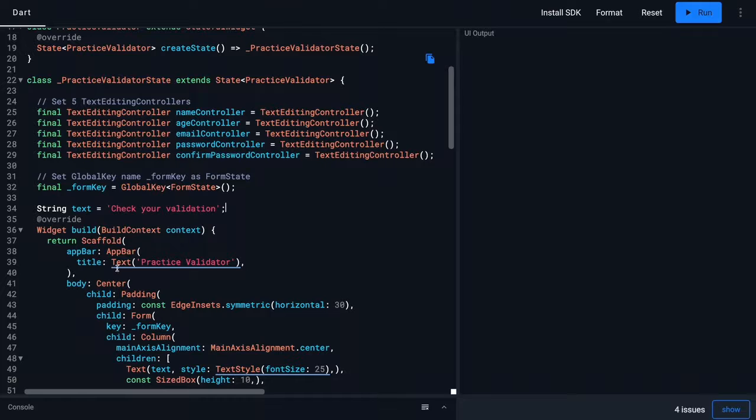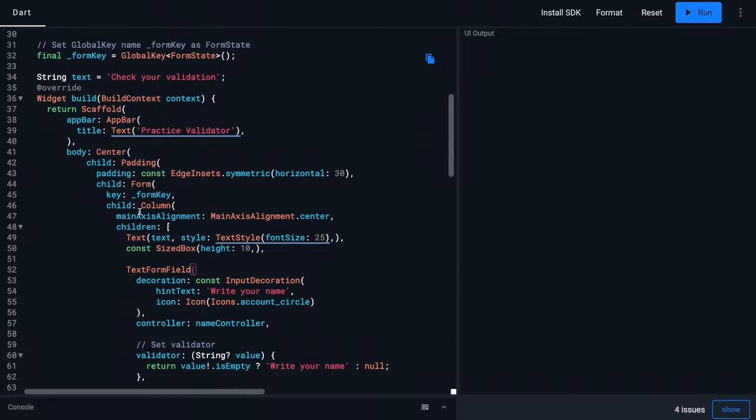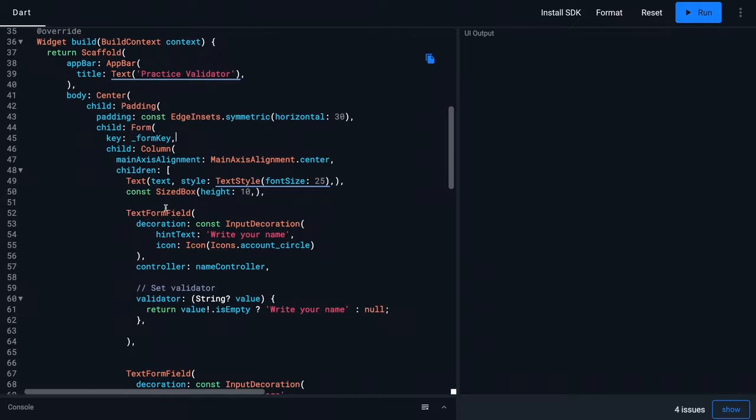Set a basic scaffold structure and adopt form as the main component. Wrap the form with padding, which makes a space of 30 horizontally on both sides. Set the previously declared global key as the key property of the form. This identifies the element, allows access to other keys, and applies to the child widget when applied by the parent widget. Set the column as the child widget in the form and put the text widget in it first.